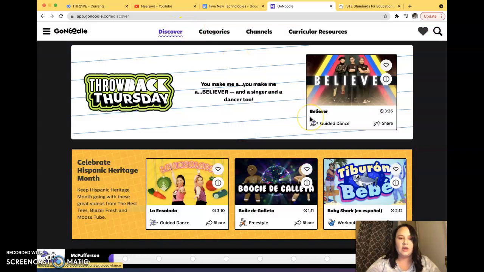Then I also think that this GoNoodle program aligns well with standard 1B, which says that students should have access to technology and connectivity to participate in learning activities, which this can be accessed from any device and any browser, and they would be able to find any brain break that they would like, and it could be in any category that they would like or any category that the teacher would like.